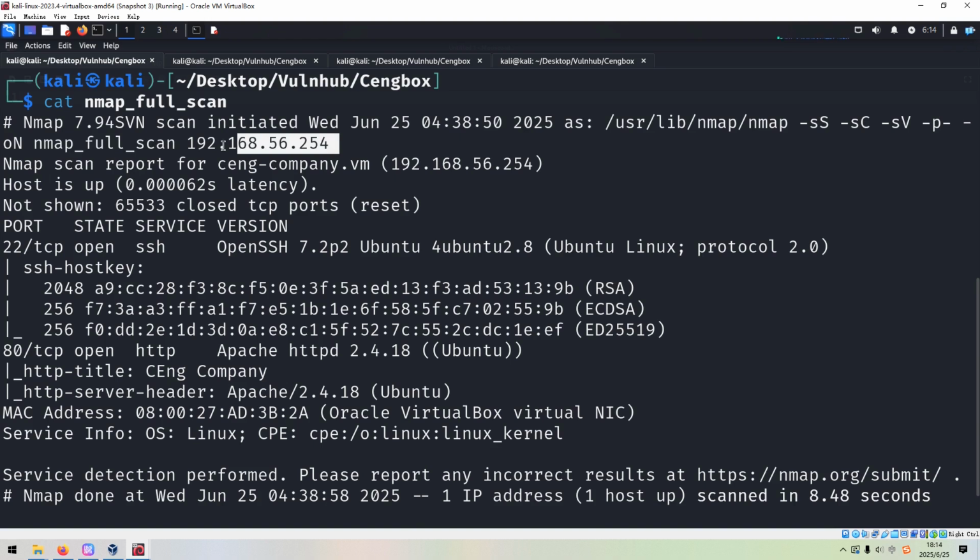Although the IP address of the target machine has changed since I re-imported the machine into VirtualBox. So this time, a different IP address has been assigned to the machine. Anyhow, this will not affect our process.